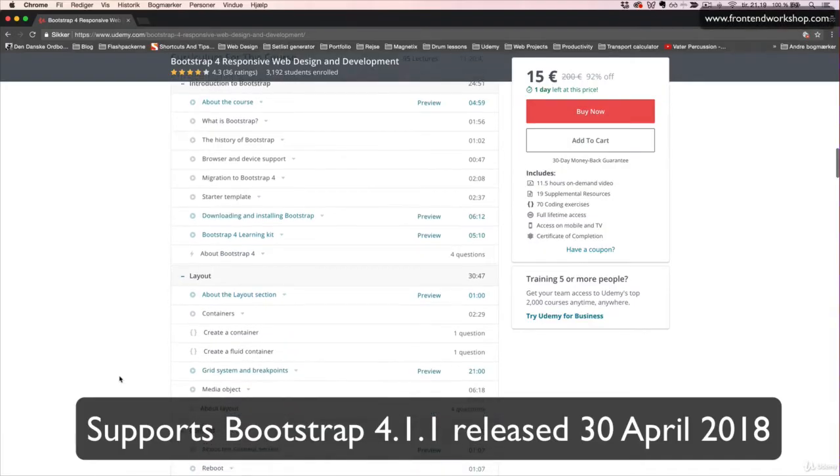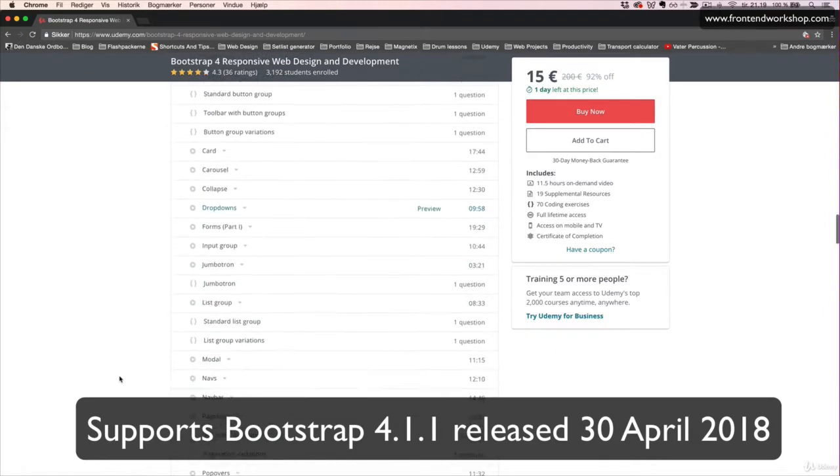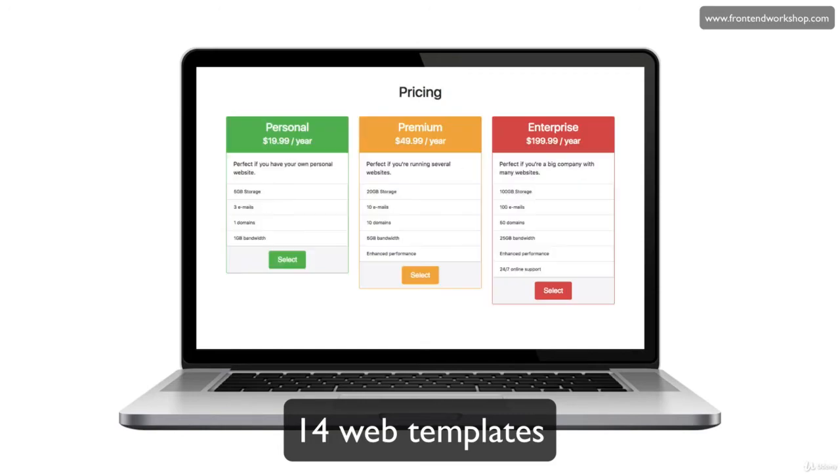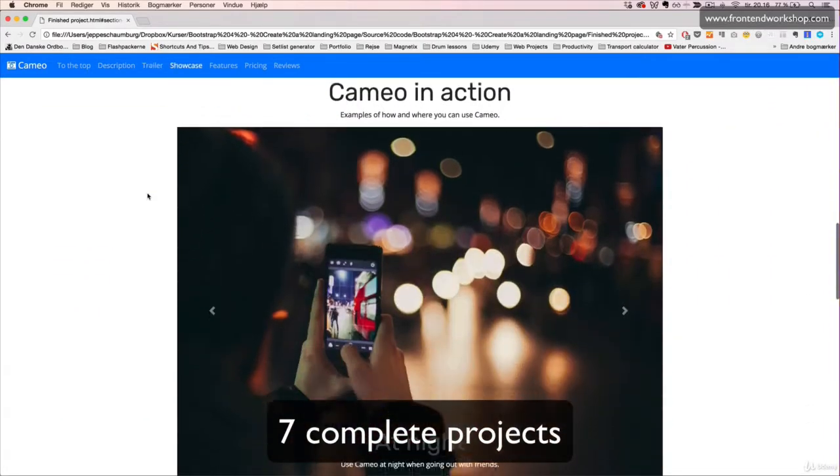Hi there! With this course you can learn to master all parts of the latest version of Bootstrap 4. You'll also learn how to create 14 common web templates and 6 complete projects.